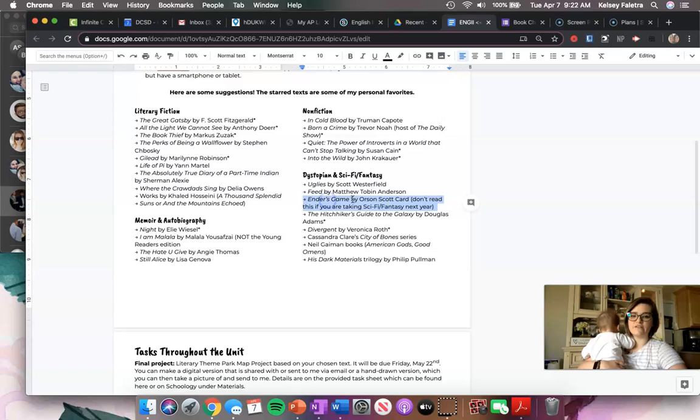If you're going to take sci-fi fantasy, Ender's Game is in that curriculum, so make sure that you don't read this one if you are taking sci-fi fantasy. Divergent by Veronica Roth is good if you haven't read that one. Hunger Games is also good, but I feel like most of us have probably read that one.